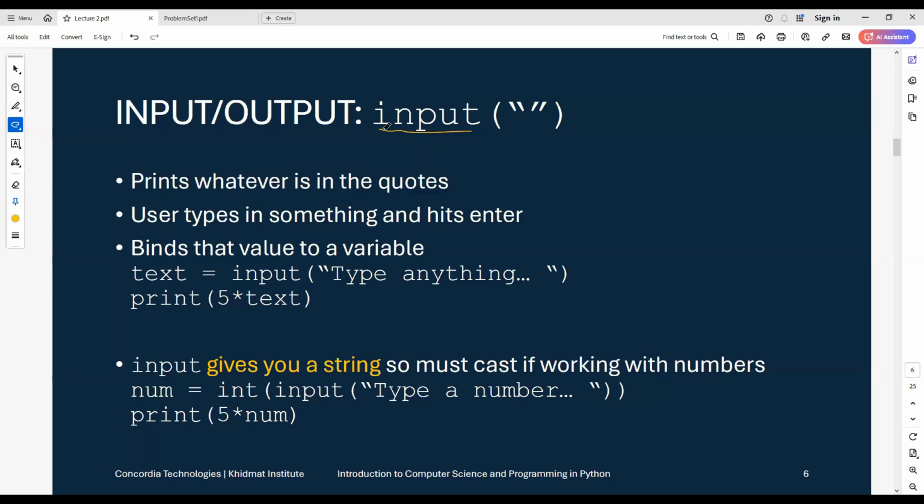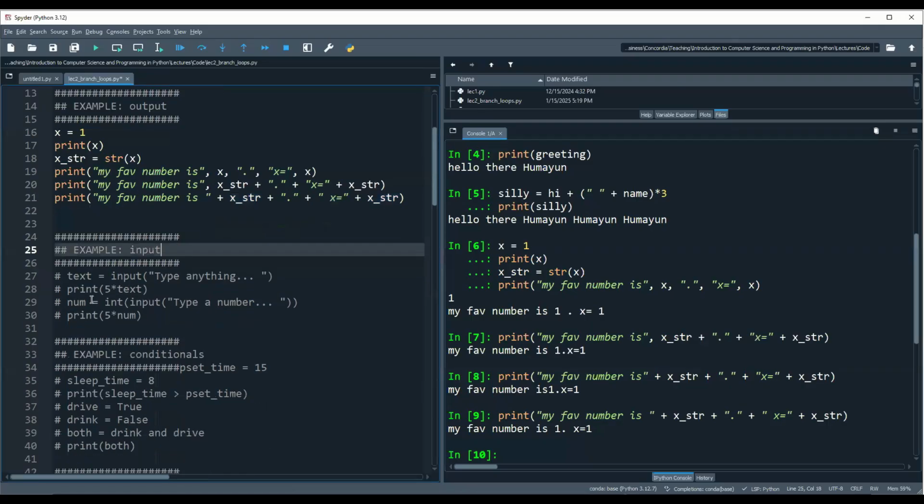The format is that you have the keyword input, parentheses, and then a message within double quotes or single quotes, close parentheses, and whatever is written here is shown to the user. And then the computer waits for the user to enter something. Okay. So let's see how this works in our program.